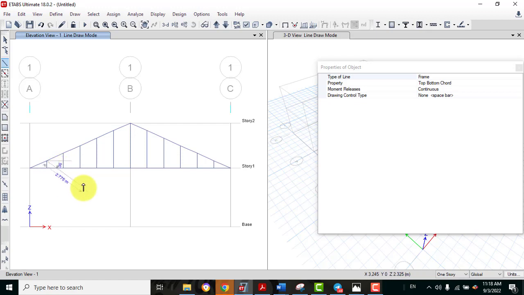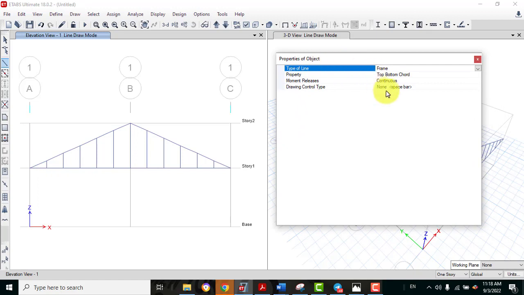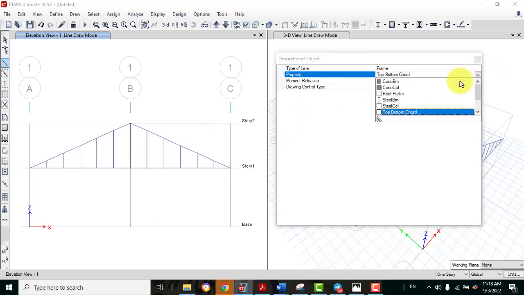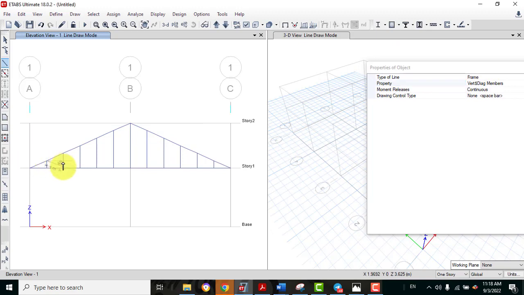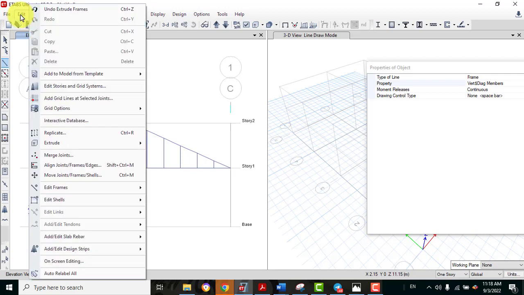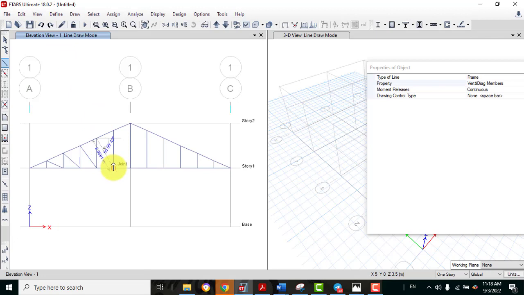Okay, now draw with the property vertical and diagonal members.